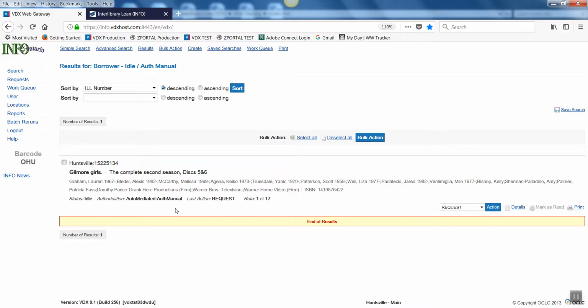There are a couple circumstances which cause this. VDX has been configured to pause if the user permission level for the patron requires manual authorization. So it'll build the rota, but it won't automatically go to the first location. It pauses for staff review. This is usually in libraries that have implemented patron-initiated interlibrary loan.